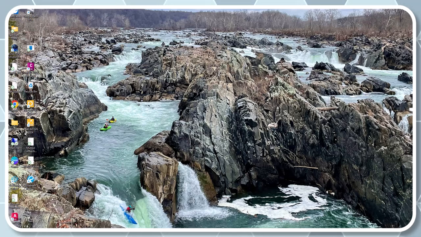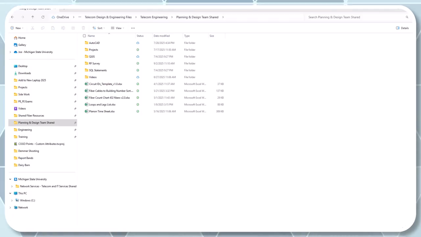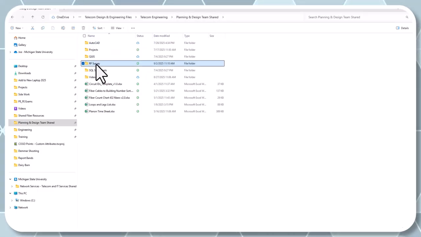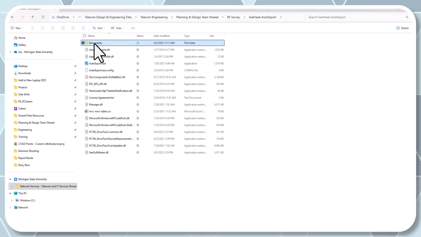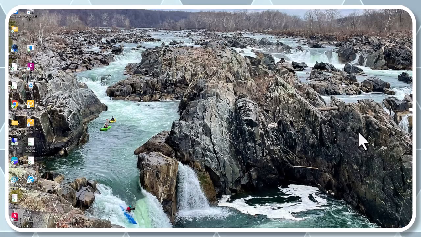So the best way to do it is to totally get out of the software and use a utility that comes with the software. And in the planning and design shared folder under RF survey, there's this utility that you want to download the whole file and put on your computer. It's a much quicker and lightweight utility. So once you get it, you just run auto export, and it's going to run.